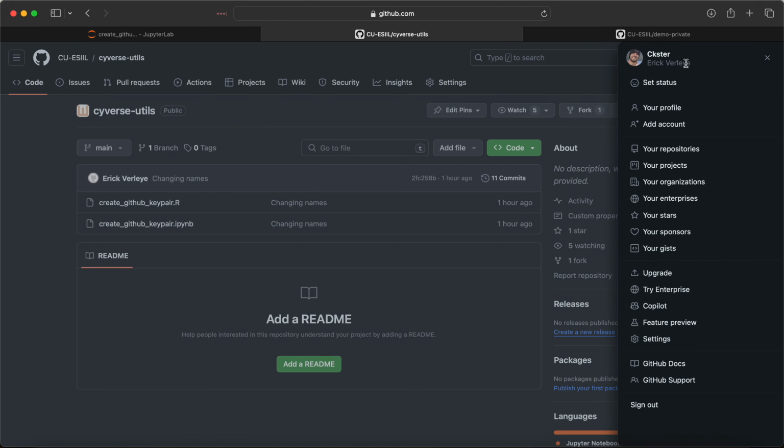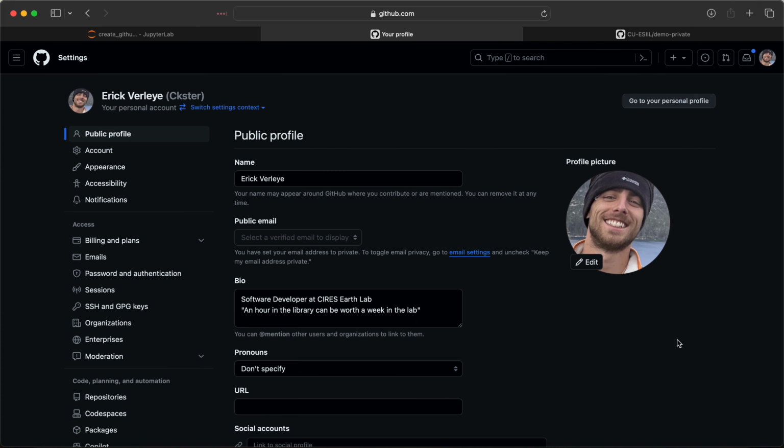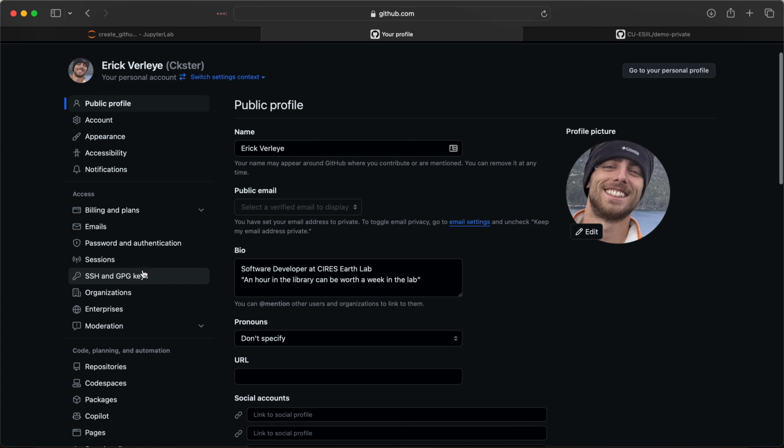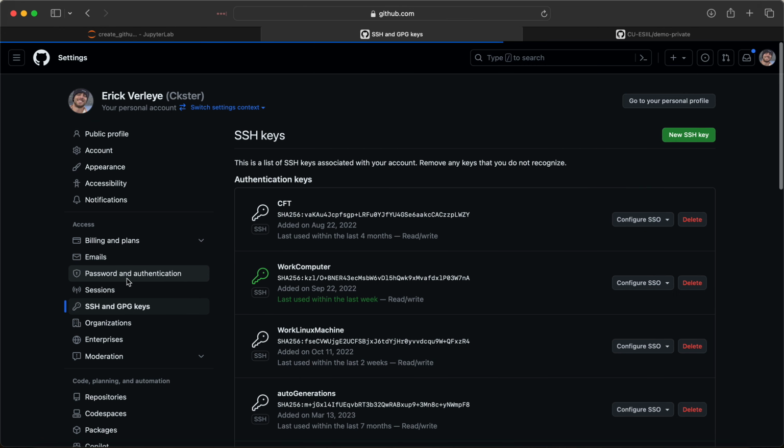On the top right, go to your profile, and then go to Settings in the menu. On the left side, underneath Access, you'll see SSH and GPG keys. Go ahead and click on this.